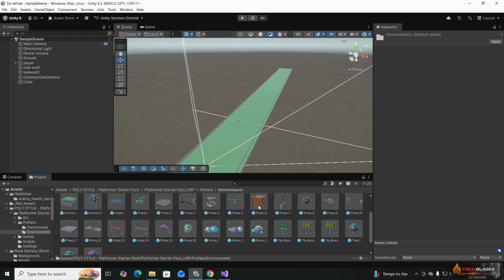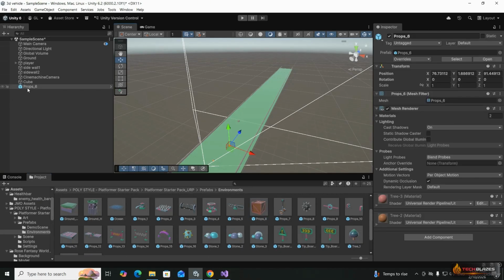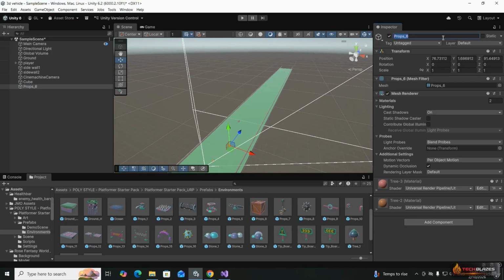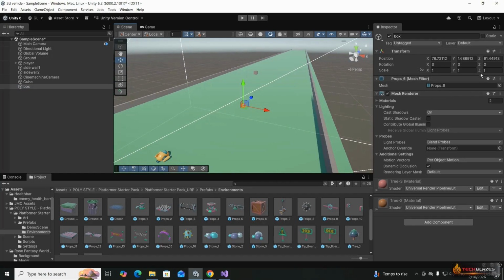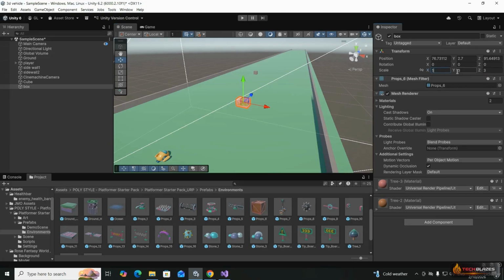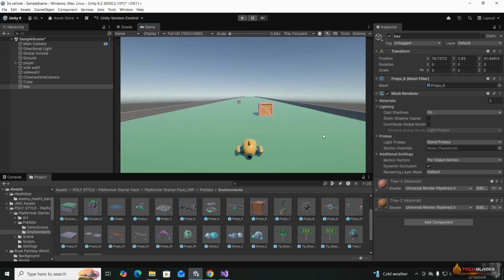For example, these props. Prop 6, which is a box. Let's drop them in the scene. I will unpack them, so I will right click, prefab, unpack completely, and let's name it box. Okay, let me hit F to zoom in. I think it needs to be a little bit larger, so I will make it 3 by 3 by 3. Maybe a little bit more, 5 on all of the axes. Let's see. Yeah, I think 5 is fine.